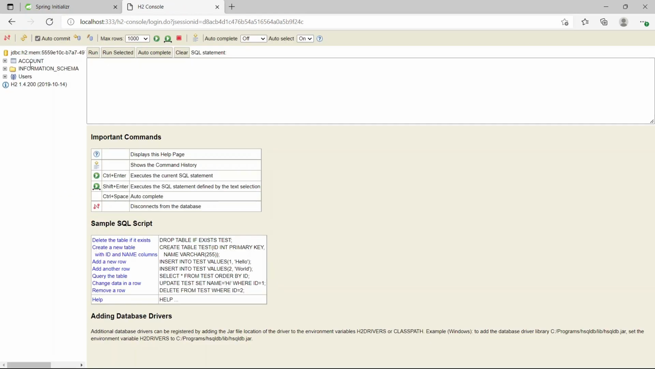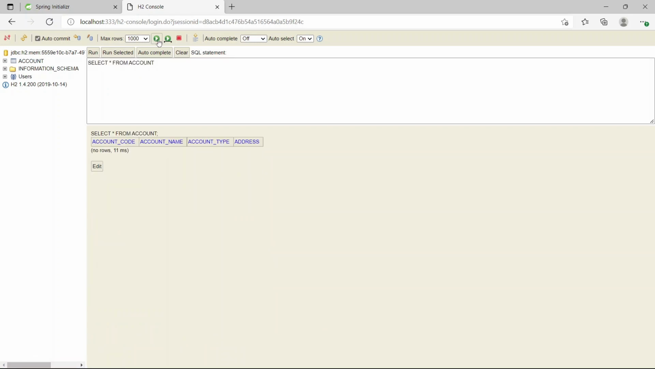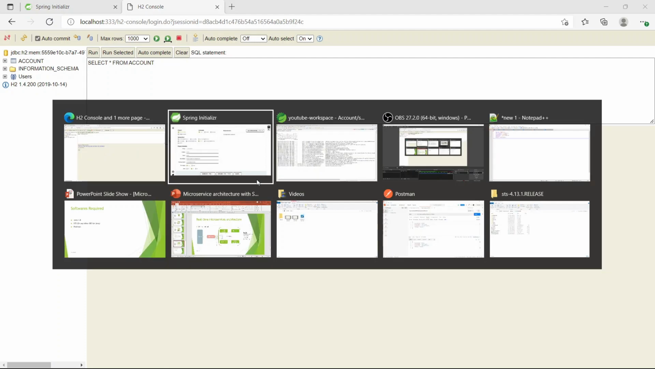Now you can see the accounts table, right? As you know, we created the object for accounts, and the table is automatically created in the database. You select and run. Now there is no record because we have not performed anything. Now we'll test that.